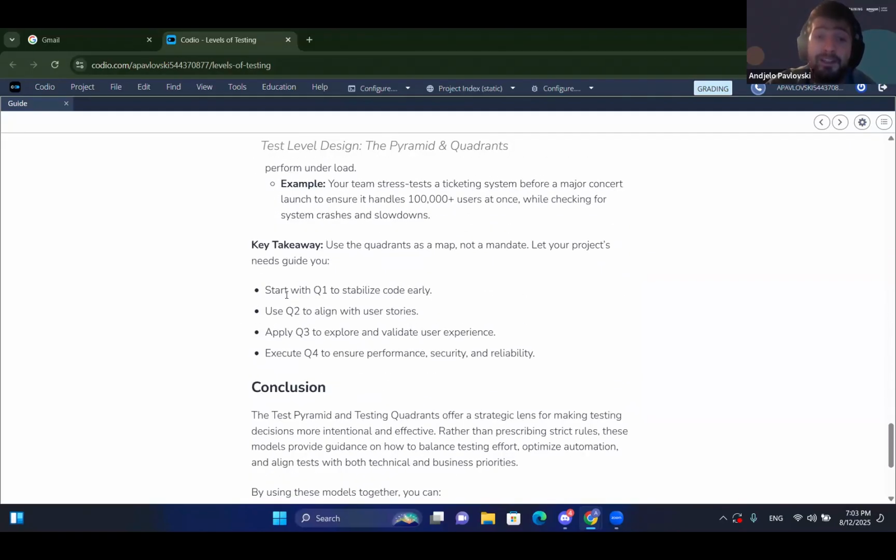And put simply, we have this little summary here. With Q1, you want to stabilize code early. With Q2, you align with user stories, so you do the testing with manual, both automation included. In Q3, you explore and validate user experience, so what you can improve from that perspective. And Q4, to make sure that the performance, security, and reliability of the page are on the highest level.